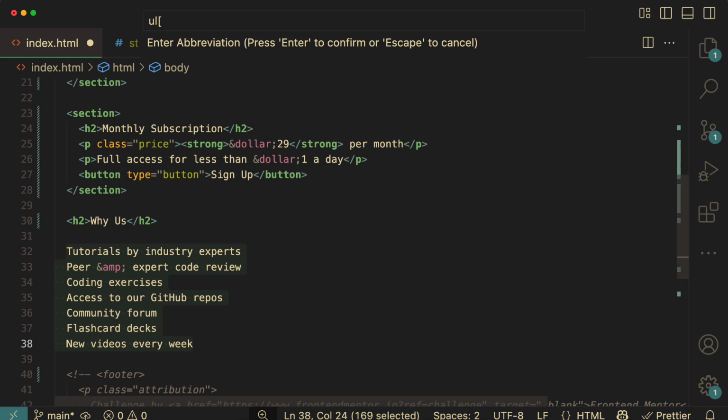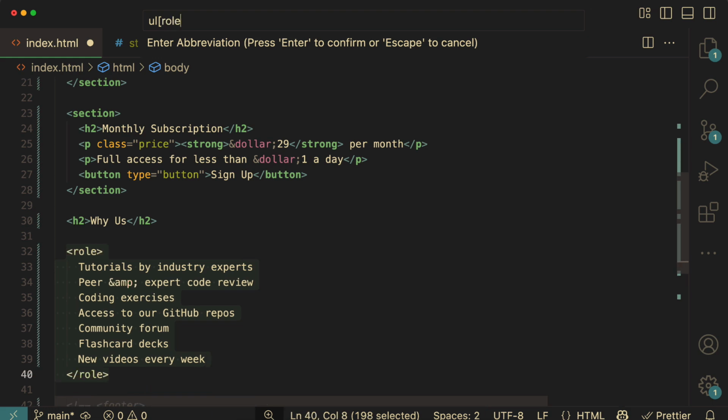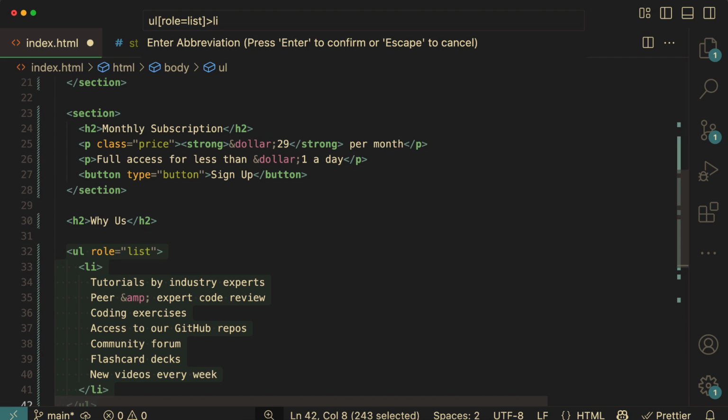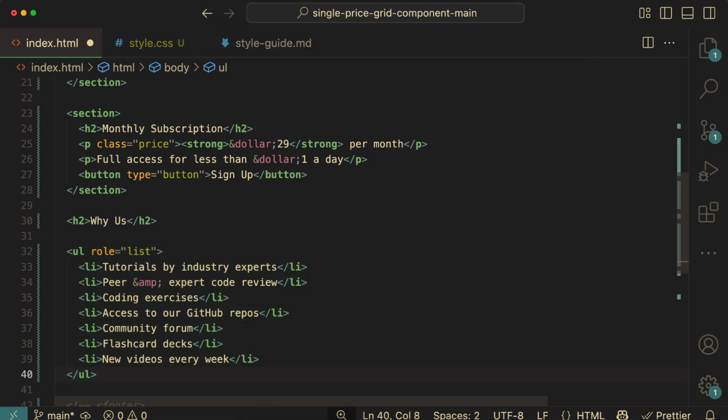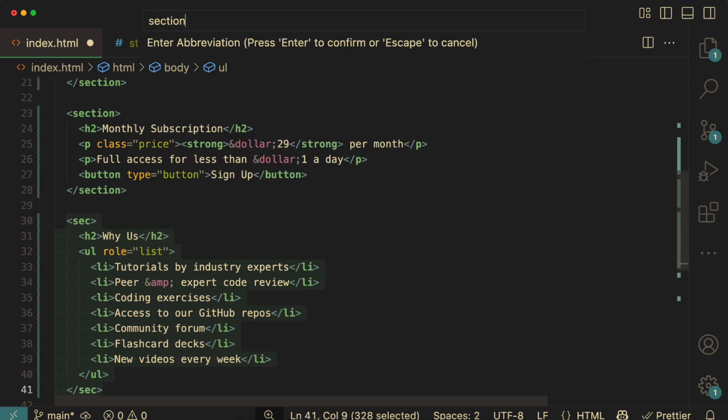We're going to knock out the bullets in a second. So I like to add that role equals list just to keep it nice and solid. And then the li. The li is currently wrapping everything, but if we add that star, that asterisk right after the li, now it attacks each line individually. Hit enter. Excellent. This one, grab this group, put it in a section.